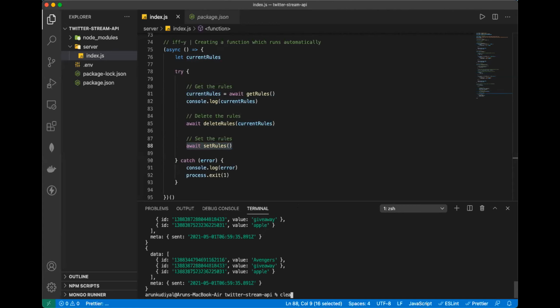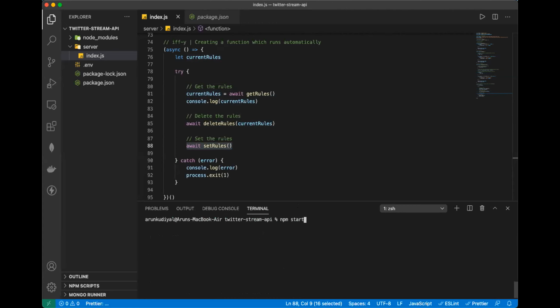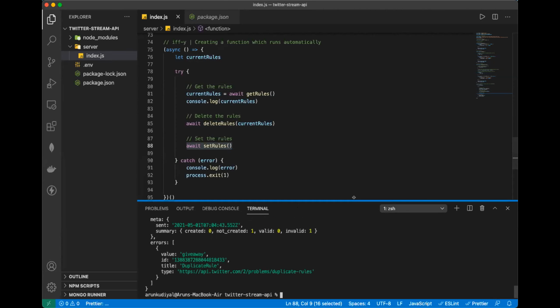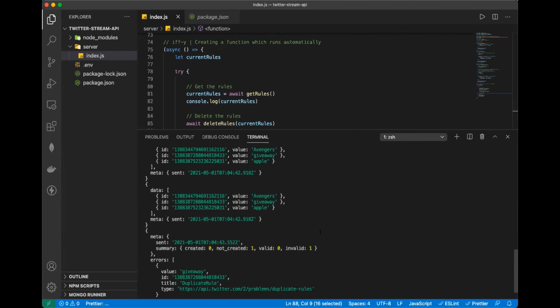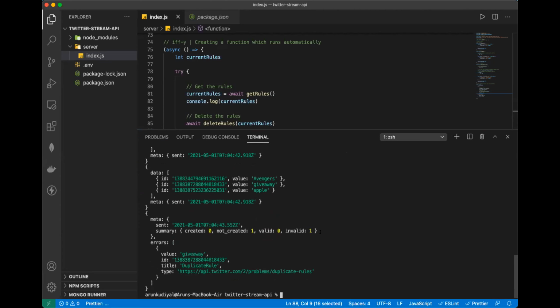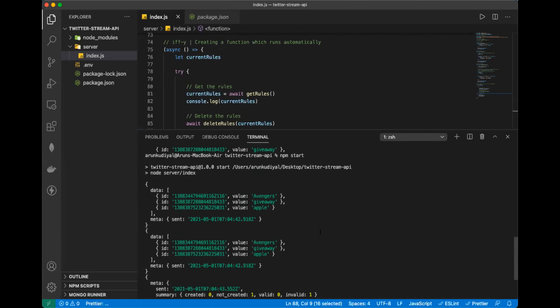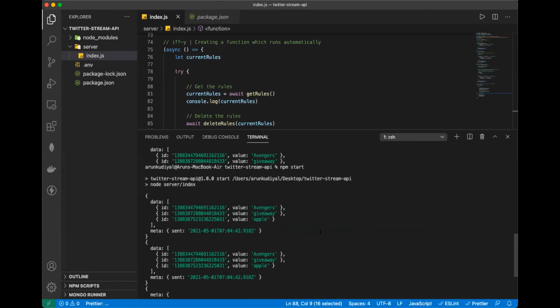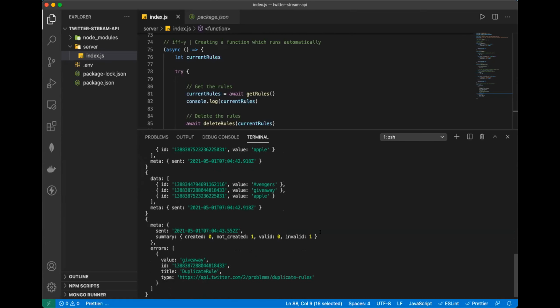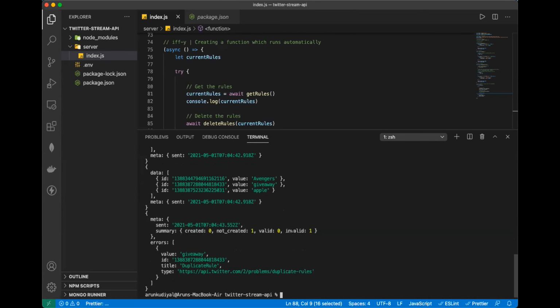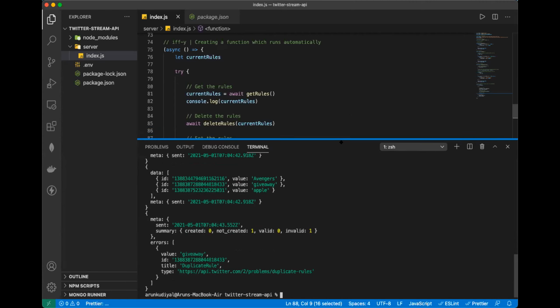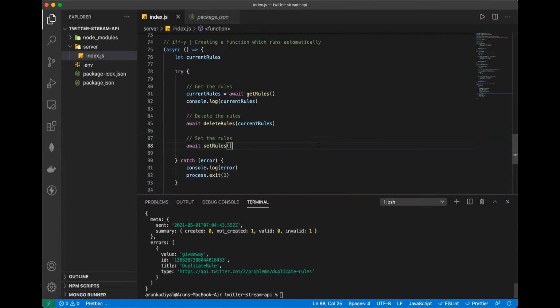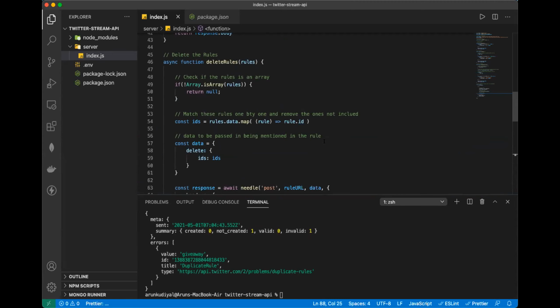So let's see how this works. What am I going to do if I just do npm start? So you could see out here, we get the data, something got created, duplicate rule, duplicate rule. Wait, if I'm deleting the rules, I'm passing on to the rules part, right?